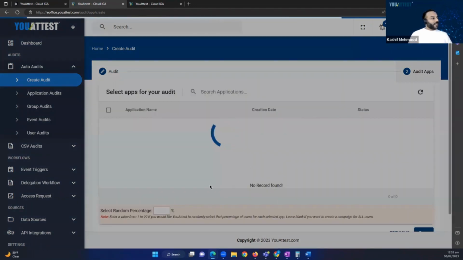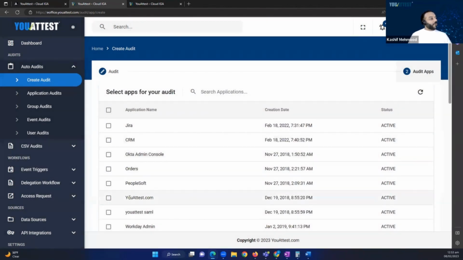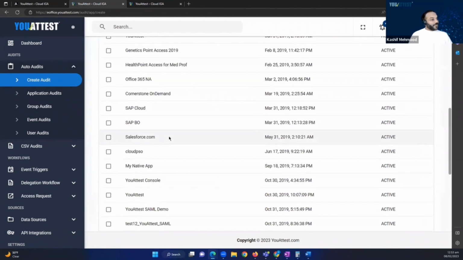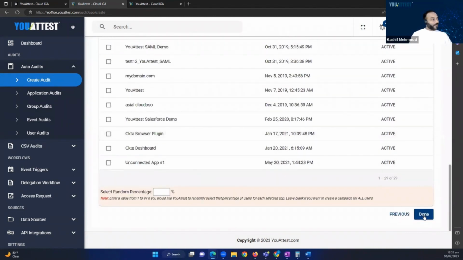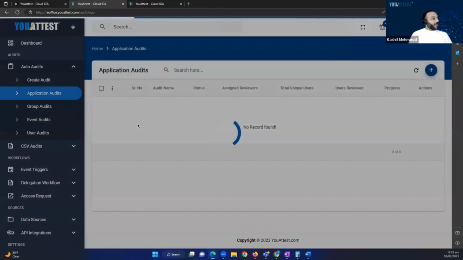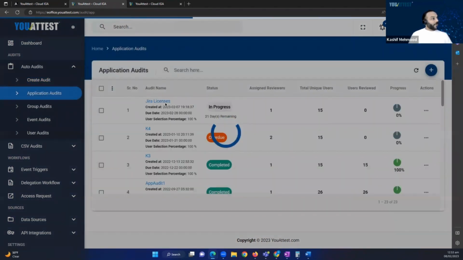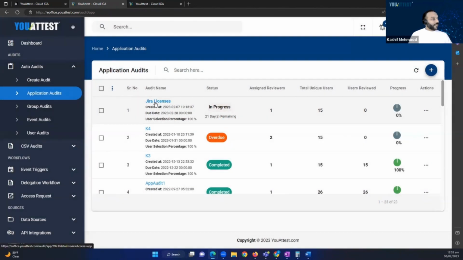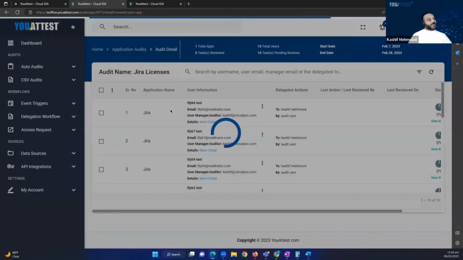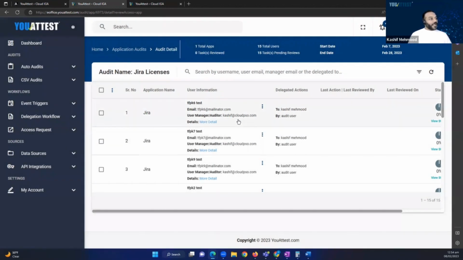Now on the next page, since the integration is in place, it's going to show you all the applications that you have in your environment. So you can see Jira on top. I'll just go ahead and select Jira applications to see who has access to that application. Once you click done, it's going to fetch the information and show all the results on your campaign listing page. So once you go inside, it's going to show you all the users who have got access to Jira application. Now, if you notice, they all have their managers mentioned against each profile.